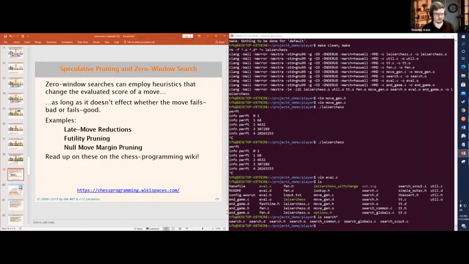And we don't actually care what the exact score is of that position when we're doing the scout search. We just want to know if it is possibly good or if it can be verified as bad. And because we're just interested in this Boolean, we're able to implement a bunch of speculative pruning strategies, like late move reductions, futility pruning, and null move margin pruning.